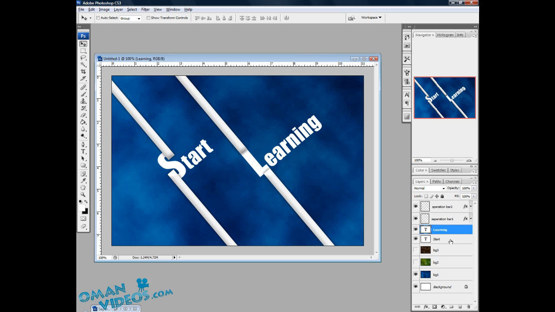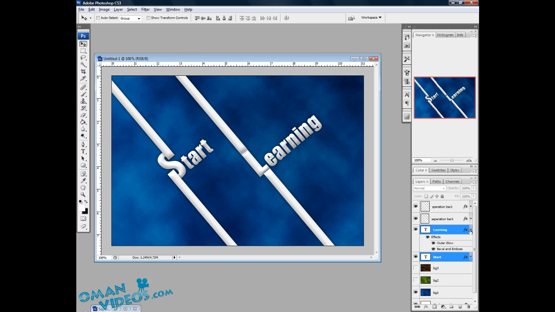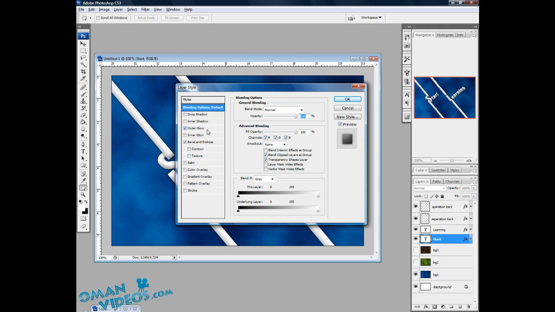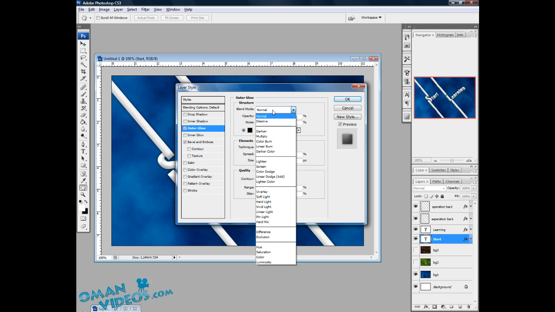And we'll do the same thing for both the texts, the start and learning. Hold your shift key, after pressing on start, click on shift and click on your learning text also, and right click and click paste layer style so that it pastes on both ones. Once you have done that, we'll make some changes for this text. The outer glow will keep the same at 30. We won't touch the outer glow, except that we'll change the blending mode to soft light.